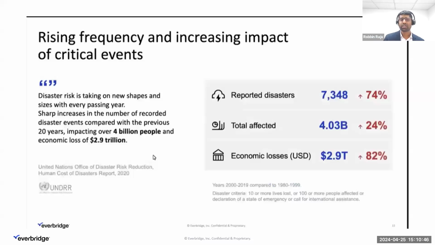So in the year 2020, UNDRR reported that the reported disasters have increased by 74%. And the total number of people impacted have increased 24%. That's nearly more than 4 billion people. 4 billion people were impacted. And the economic loss is to the tune of $2.9 trillion. That's again an 82% increase. So they were doing a comparison between the years 1980 to 1999 and 2000 to 2019.